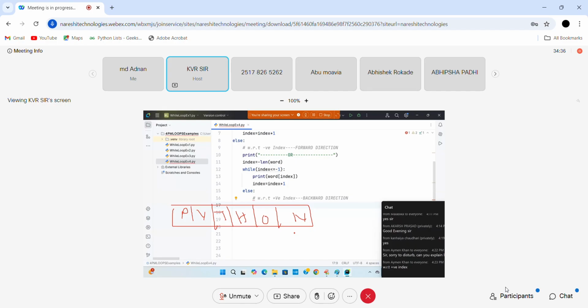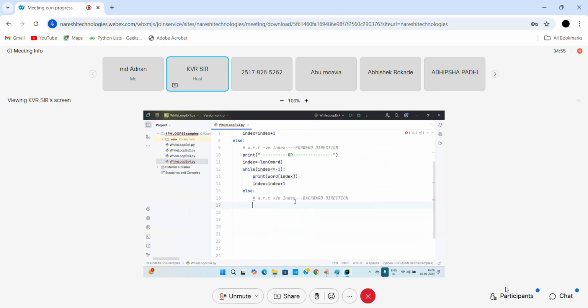Python. This is the data. The indexes are -6, -5, -4, -3, -2, -1. You can write it with word[::-1] and get the reverse, but with the coding I am going to apply, the backward direction is called reverse of a string.